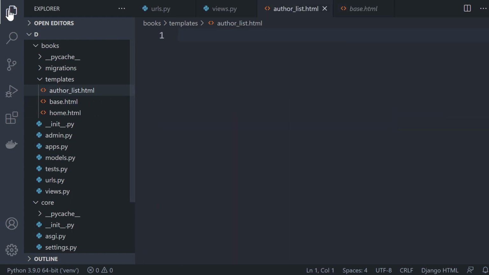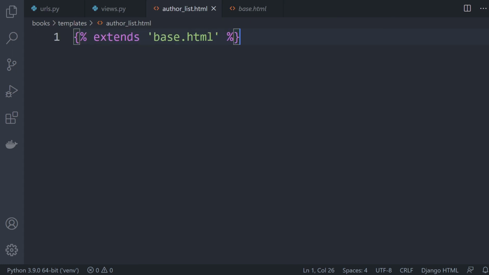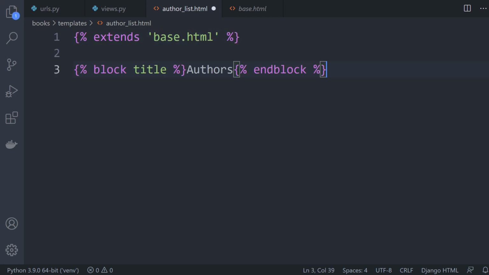So again, we're just going to extend from the base as per normal. So extend from the base, and then now we need to just set out the title. So we can call that authors maybe, or all authors. So that's the title, and then we're going to need our content. So we can set out our content.